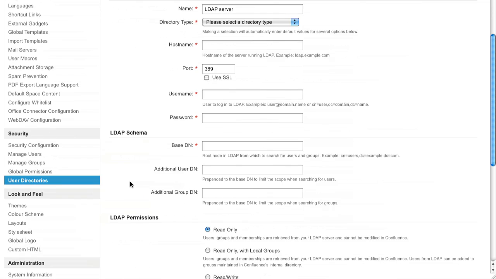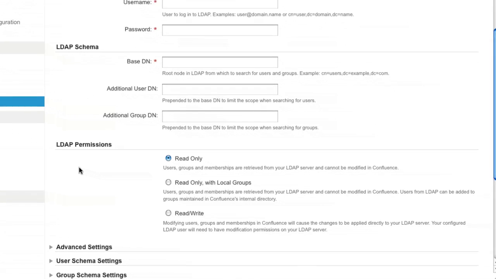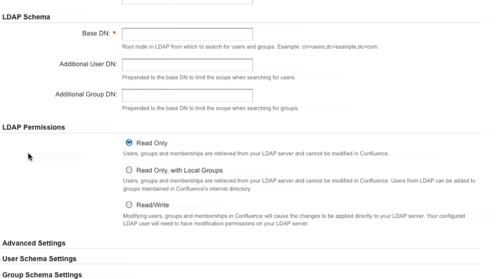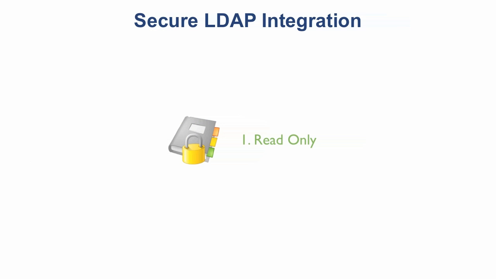You can securely and deeply integrate your LDAP directory with Confluence's internal user directory, allowing for the following connection options. First, Confluence operates as a read-only directory for your local LDAP directory. All user and group management is pre-specified by your local LDAP server and cannot be altered from Confluence.